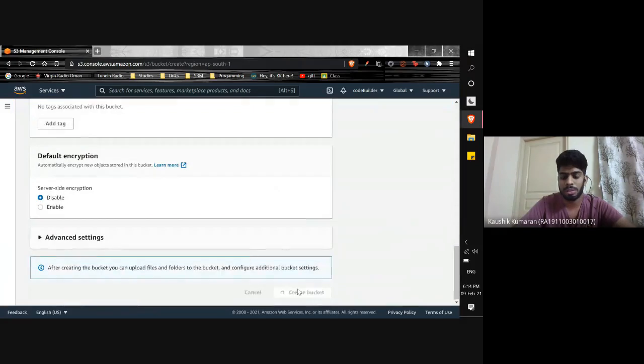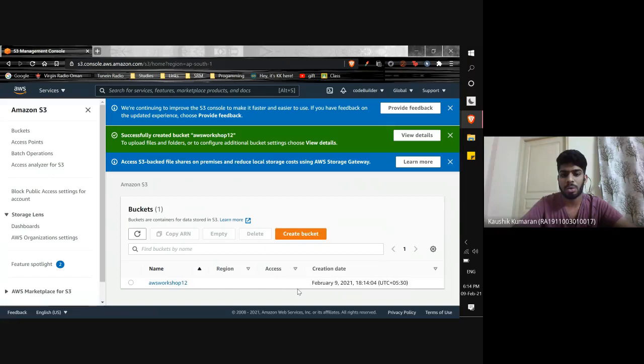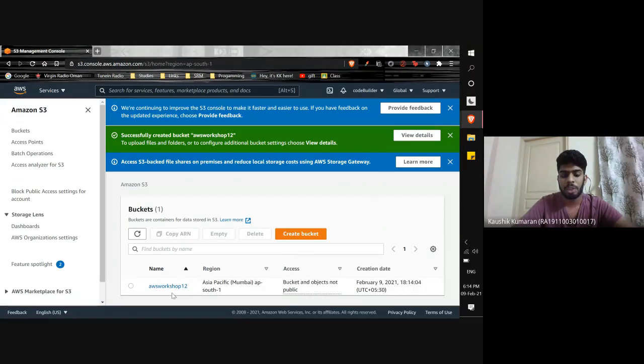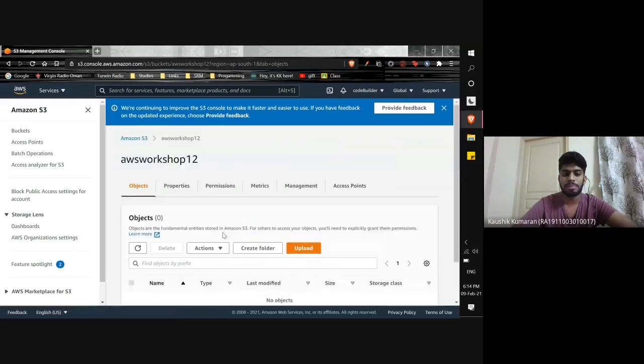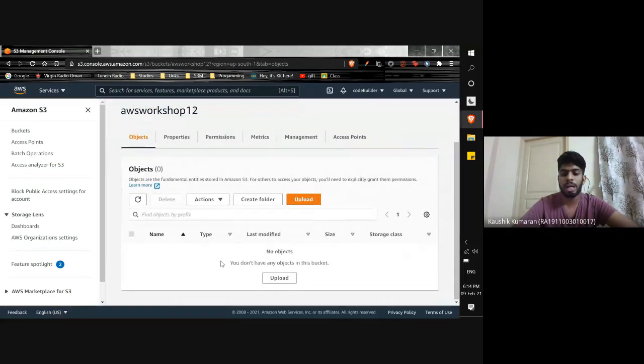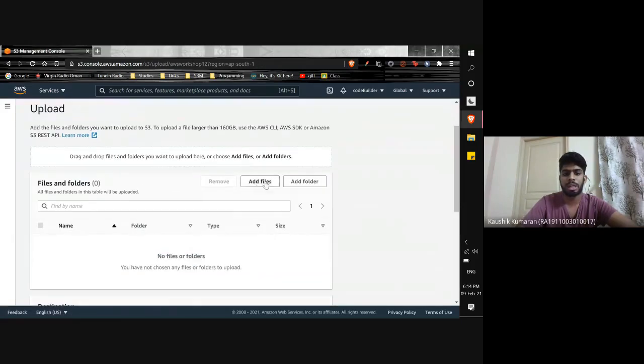That already exists. Okay. So now as you see over here, I've given the name of my bucket as AWS workshop 1.2 and it's created over here. It's given me the date and what kind of access I have to the bucket. So now I click on this and then I see I don't have any objects within this bucket. Now I'm going to upload some file and I'm going to show you how it is added.